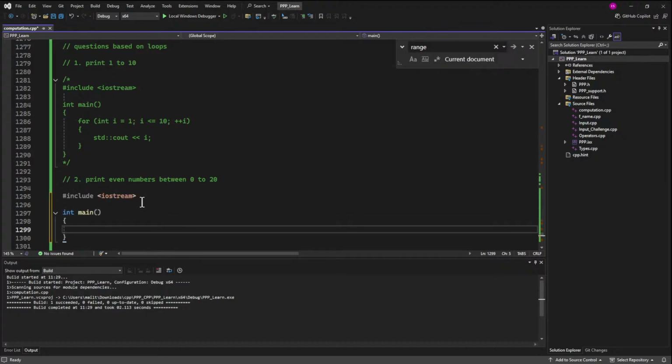Okay, so now we need to print out the even numbers. For even numbers, we're going to use the modulus, or modulo, or remainder operator, which is the percentage sign. If we have an integer value of 2, let's suppose 0. If we divide 0 by 2, it will return 0.